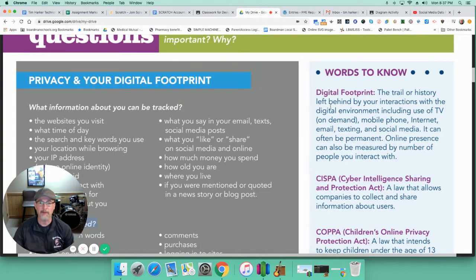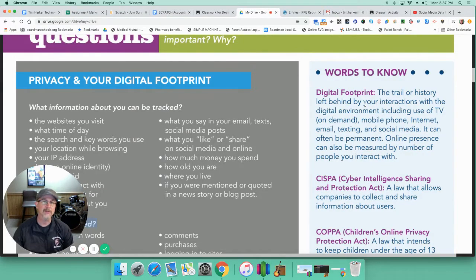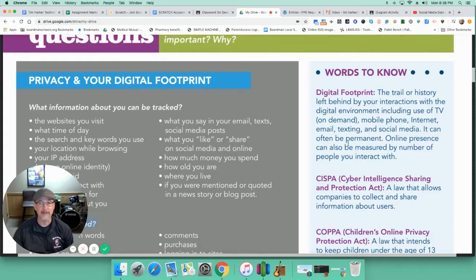So let's start over here with a definition of digital footprint. Digital footprint is the trail or history left behind by your interactions with the digital environment. That includes TV on demand, that's streaming also, which a lot of us do nowadays, your cell phone, your internet, anytime you email, you text, any social media format. Even if you delete it, it's still there, and you leave an online presence. It can be permanent. In fact, many times it is.